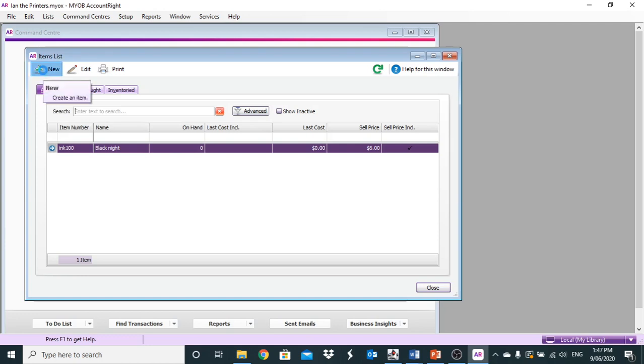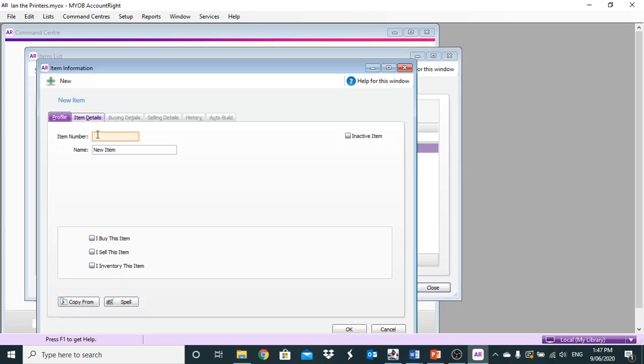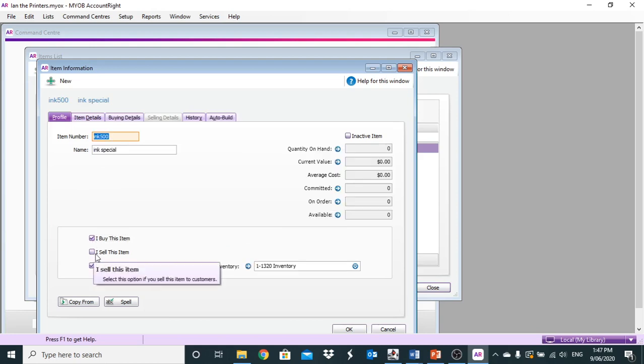So we go to New again, and I'm going to put in Ink 500. The name is Ink Special. And we buy and we inventory. We don't sell, hence we don't put a tick here.